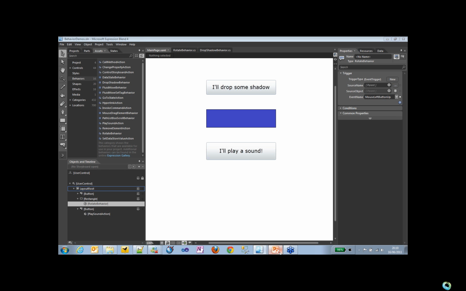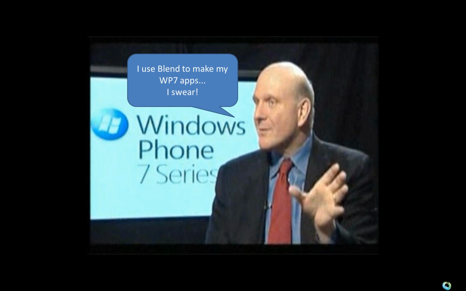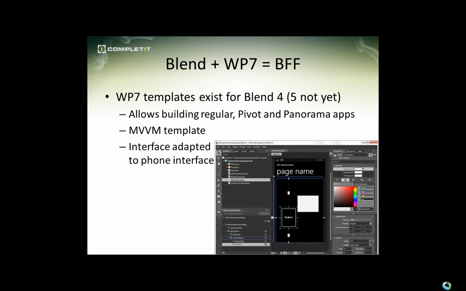Let's go back to the slides. The last thing that I'm going to show you is Windows Phone development. Windows Phone development is also possible from Expression Blend. There's not really much to explain apart from the fact that it's really cool that we have a visual way of developing pivot and panorama applications. Again, this works fine from Visual Studio as well, but there are a few things that work a bit better from Expression Blend.